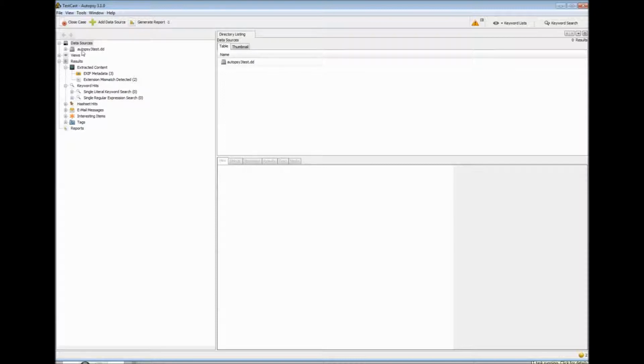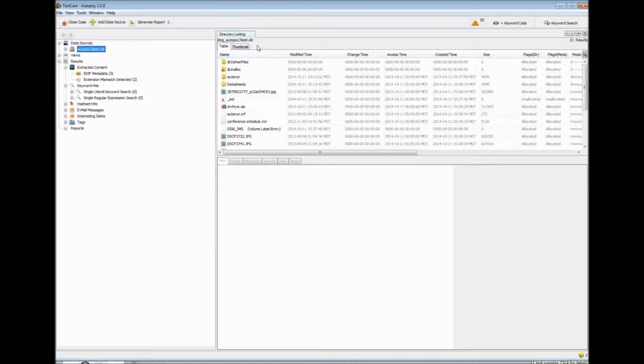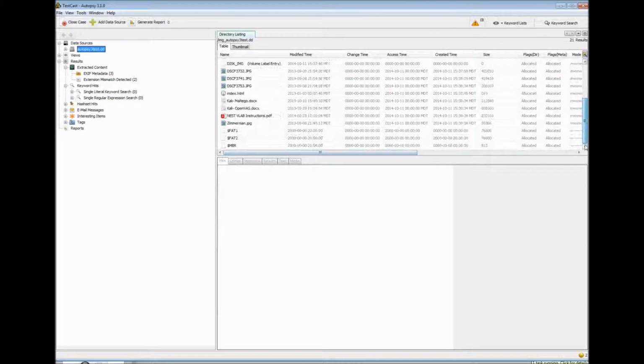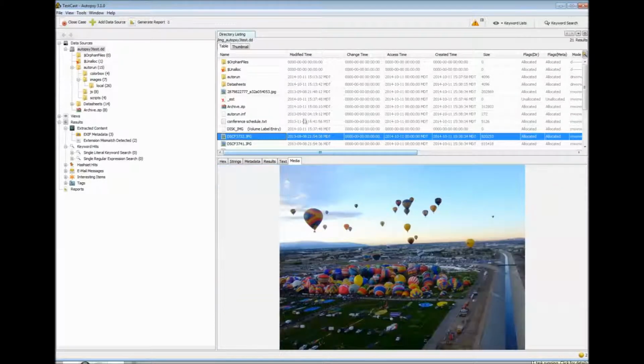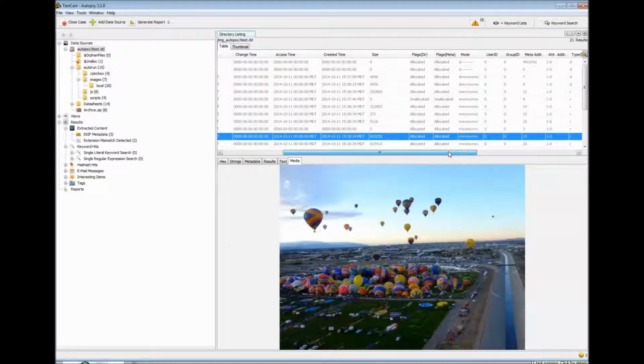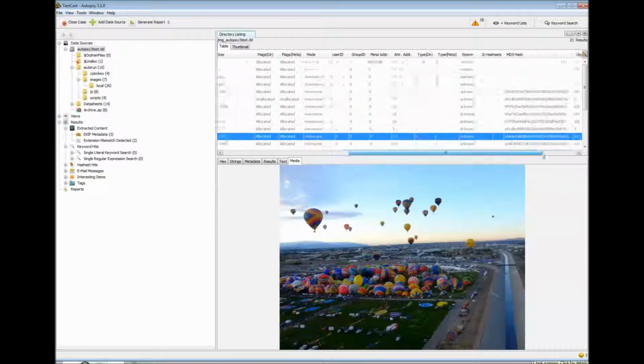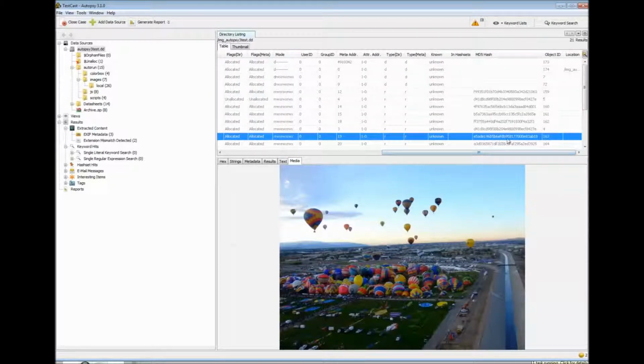So right here, this is the image you loaded in. You can click on it. You can view all the files on it. You can also view the file structure just by digging into it. If you click a particular file here, first of all, if it's an image, it'll give you a view down here under media. It'll give you the times, all the relevant times, size, permissions. Down here it'll give you the MD5 hash, which is very important to hold up in a court of law.